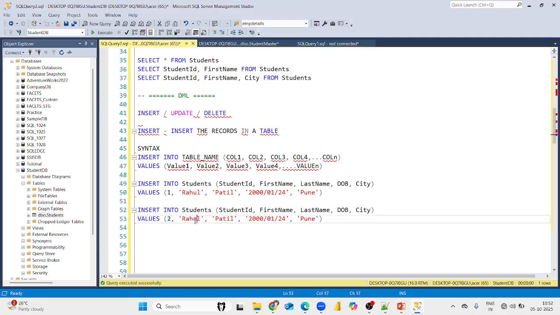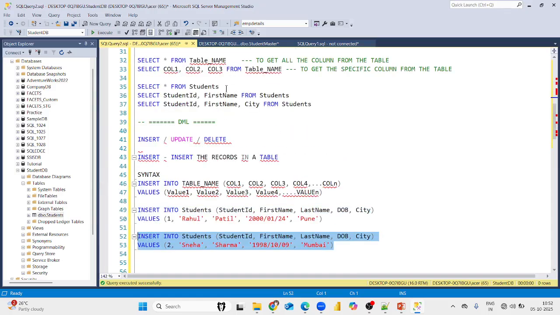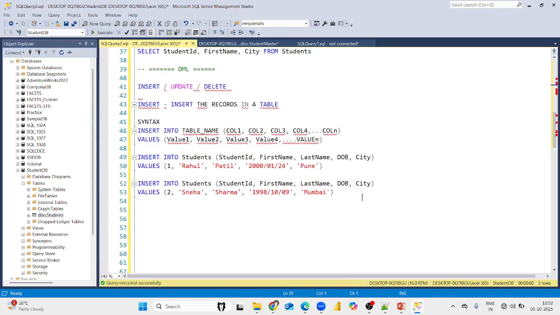For the second row, let's say I'm changing the name. This is student ID 2, and the name is something like Sneha Sharma. Date of birth, let's say I'm changing this to 9th of October 1998, right? And she's residing in, let's say, Mumbai. So we can select the statement and insert the record. One more record is inserted and we can see the data in the table now. This way we can insert the data.